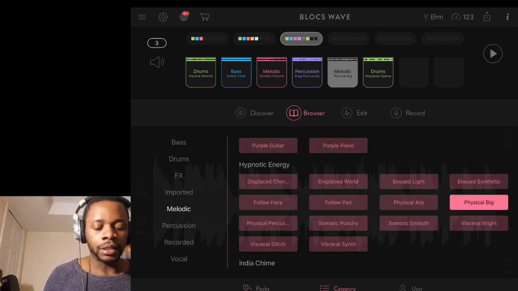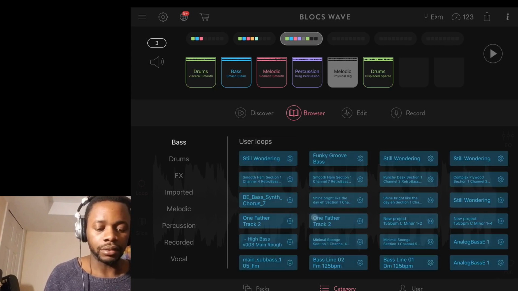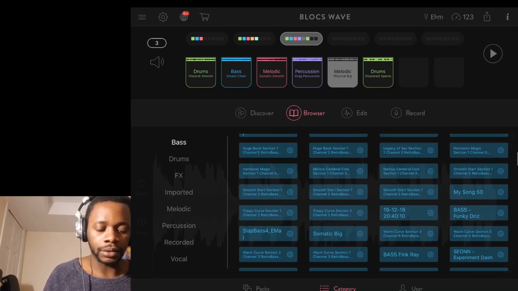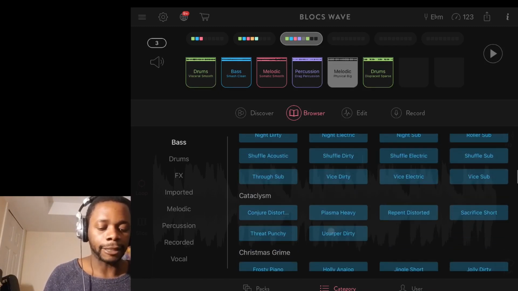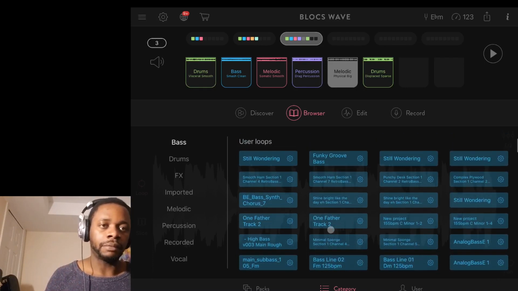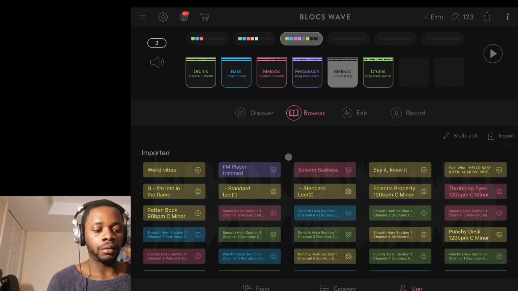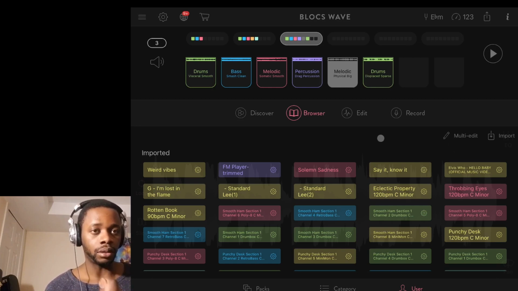If I go directly into category, it sorts it out based on whatever you categorize the loop as. So bass, drums, FX, and you can see there's a section here for user loops, which is loops that you import into Blocs Wave, and then the rest are just the packs. So in case you're trying to find a particular sound, you can easily find it here in Blocs Wave. User is where I use the most because this allows me to actually import loops into Blocs Wave. Again, this is the full unlock. With the unlock version, you're able to use features such as importing the loops.